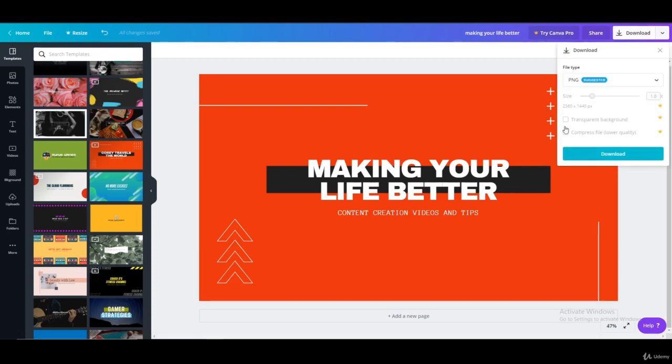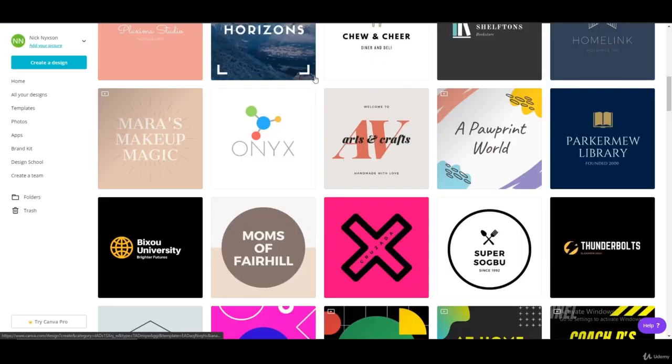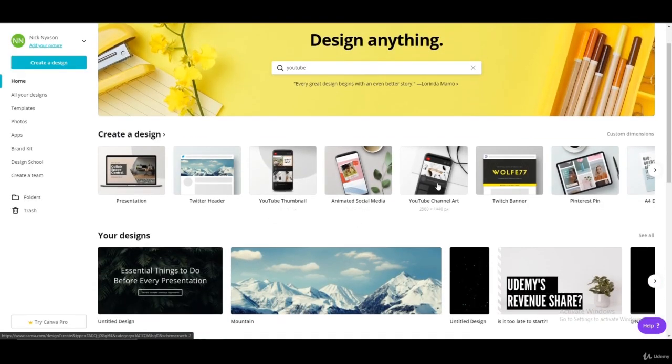Sometimes what will happen is that it will be a bit too large when you download. I don't know if you can see the resolution somewhere. I think you could see it right here. Yes, if you go to the channel art, it says 2560 by 1440. That's what you need to have as the resolution of your channel art.